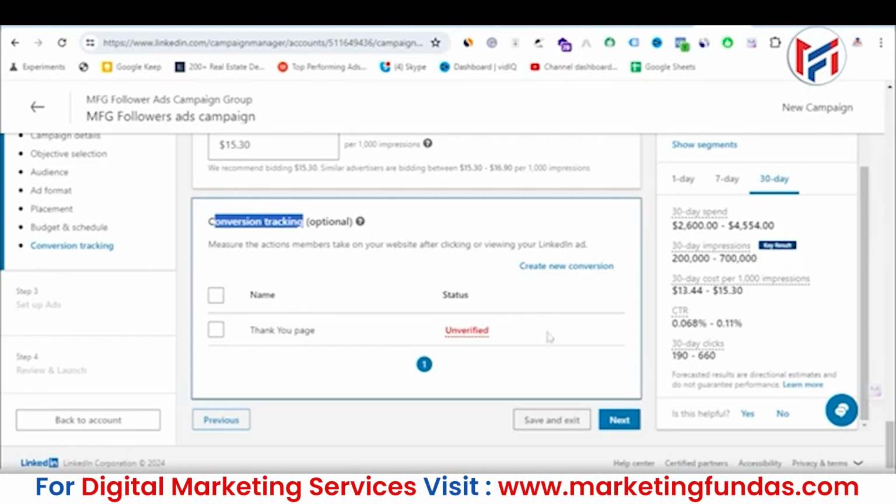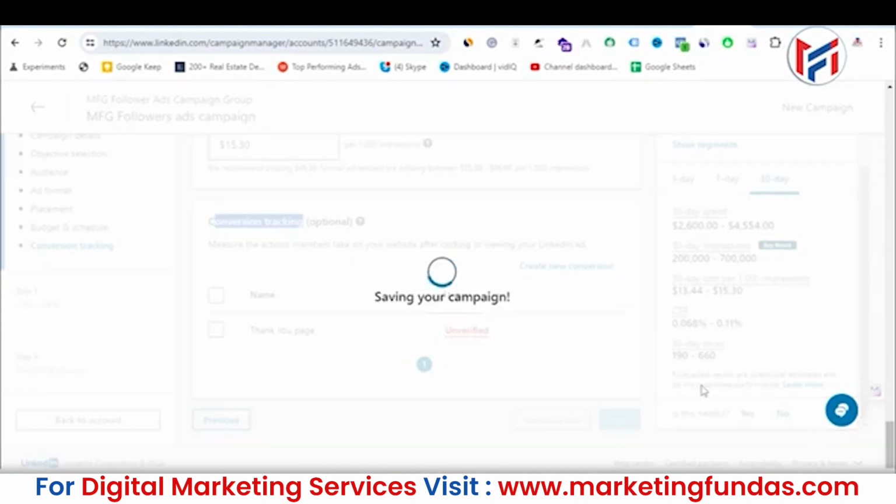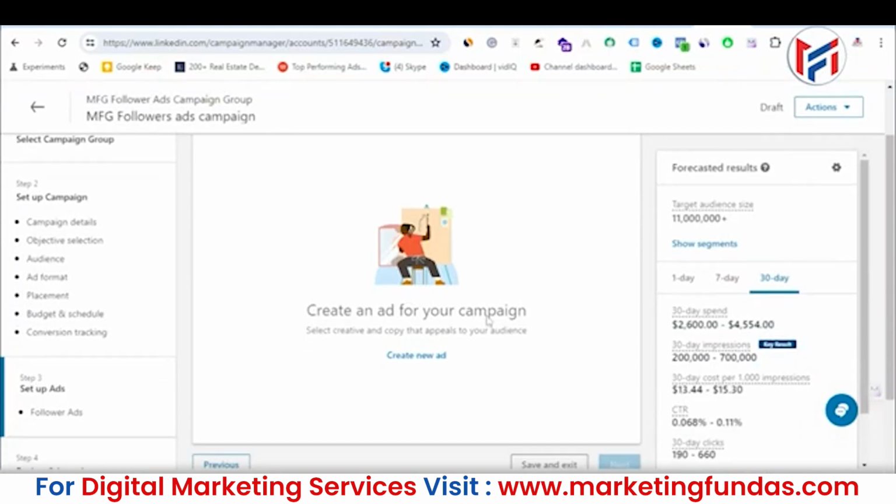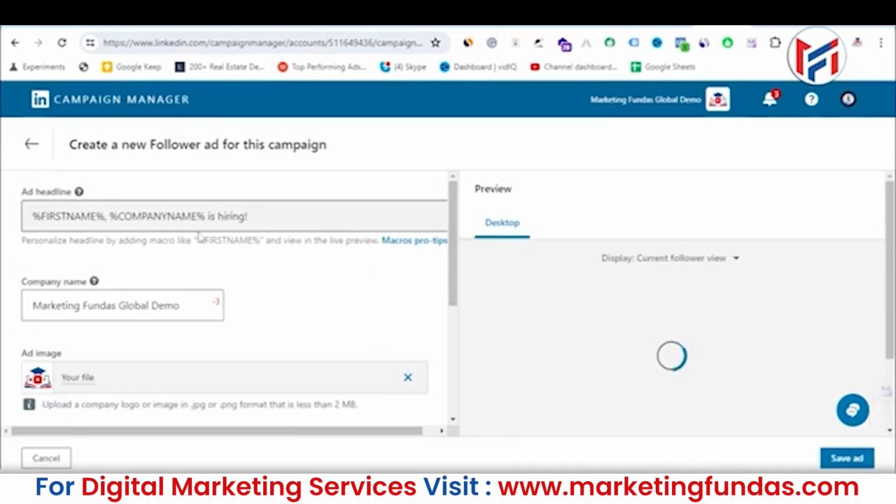Right now, once you're done, just hit the next button, hit save, and your campaign customization is done. Now it's time to create one ad. As you can see, create an ad for your campaign. So just click here, create new ad.